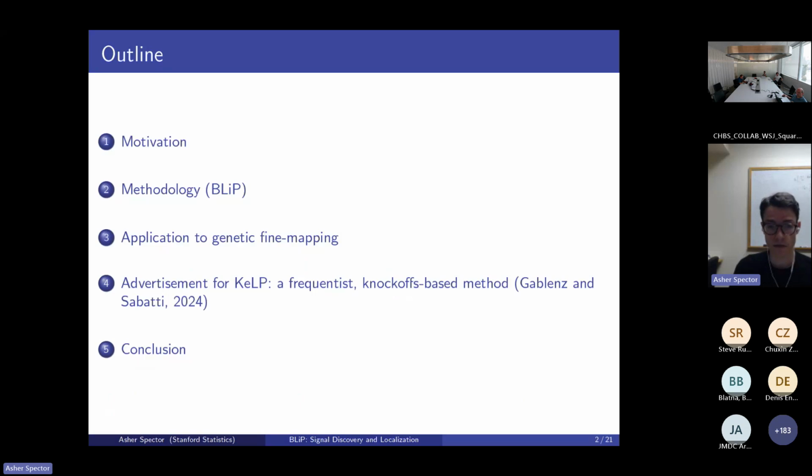What am I going to talk about more specifically? I'll give a motivation. I'll talk about the core methodology, BLiP. I'll give an application to genetic fine mapping. I'll then give a quick advertisement for this new work, which, as a disclaimer, I'm not a co-author on. I just think it's really cool. It's an alternative knockoff space method that accomplishes a similar task in a frequentist way. I'll talk about that for one slide, and then I'll conclude.